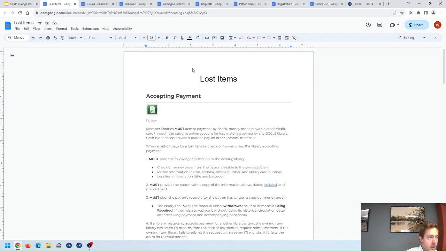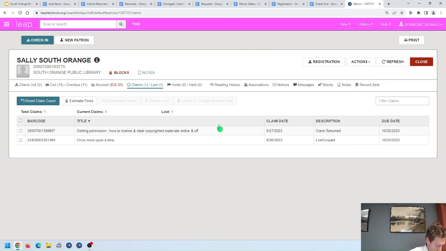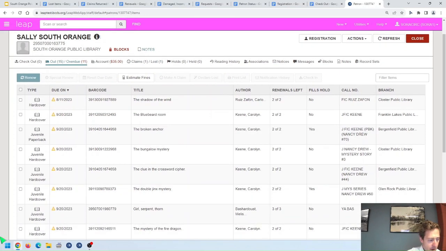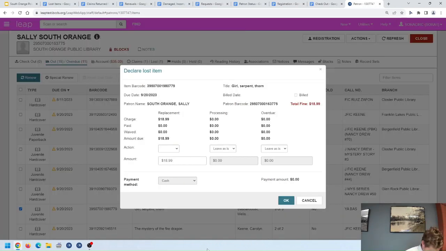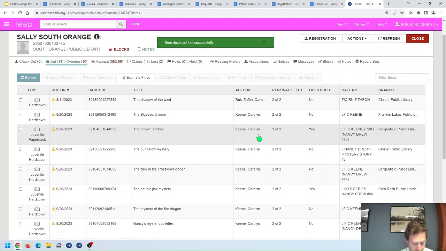So I'm going to go back into Sally's account, and we're going to declare Gerald Serpenthorn as lost. Okay, it's down here. Declare lost. And this window pops up. We're going to go into this more, but it will come up with the information on how that's going to be taken care of. But for now, I'm going to say charge and then leave the rest as is. Okay, now it's declared lost successfully.